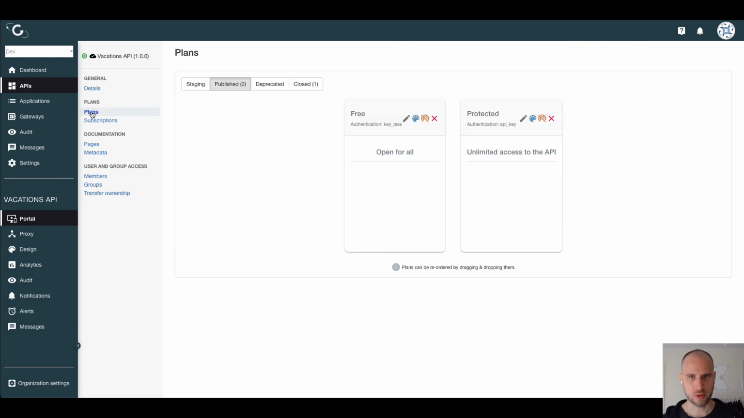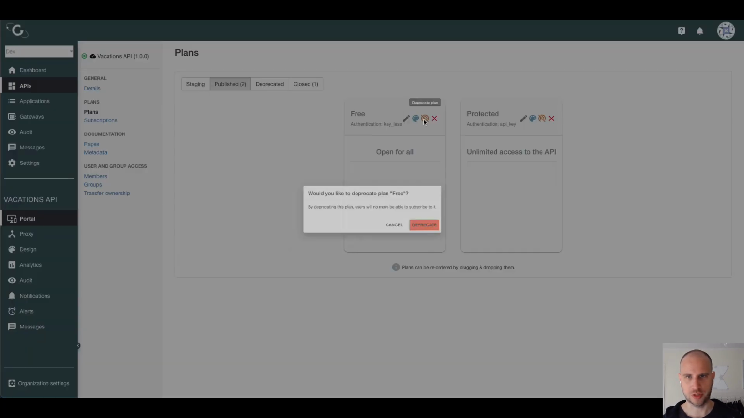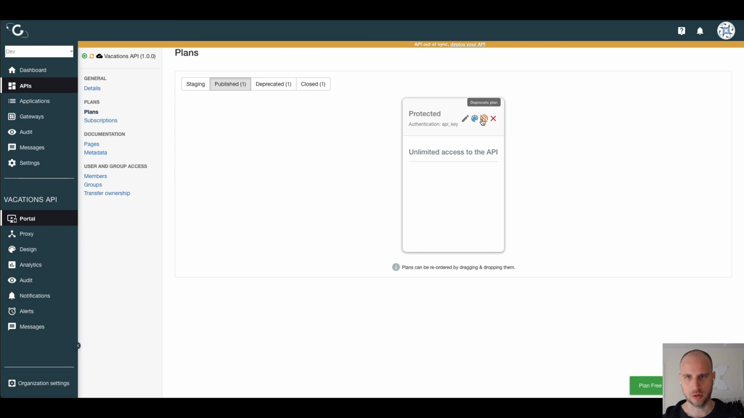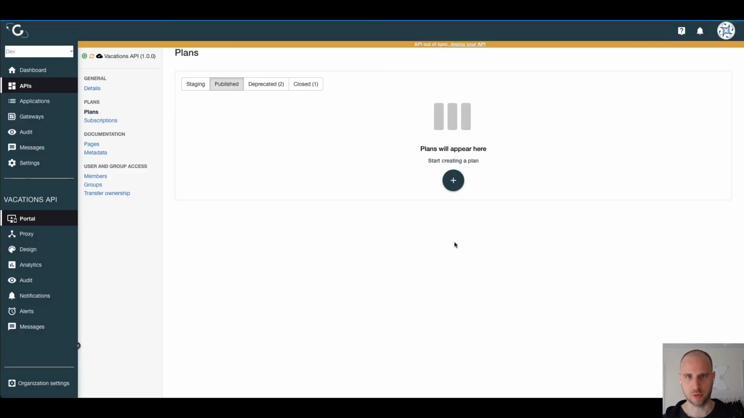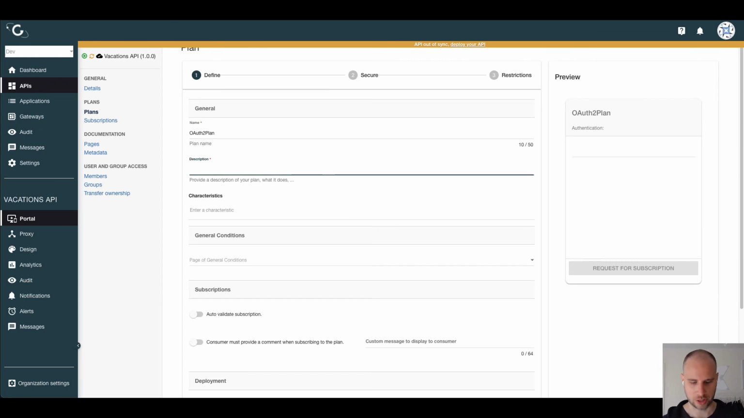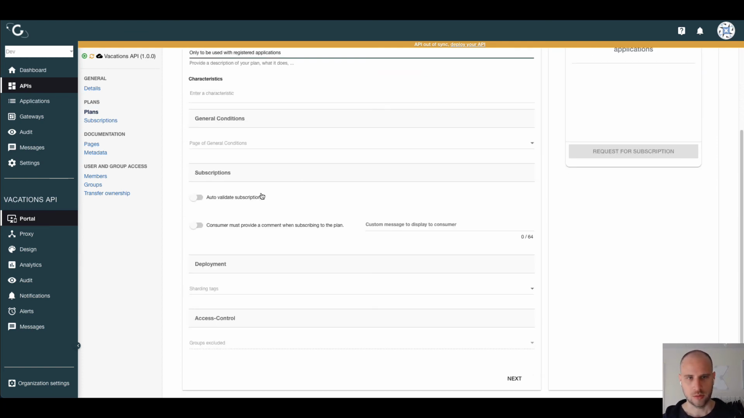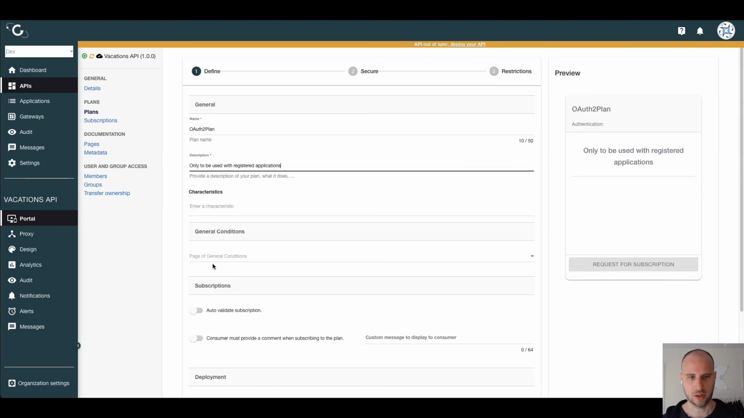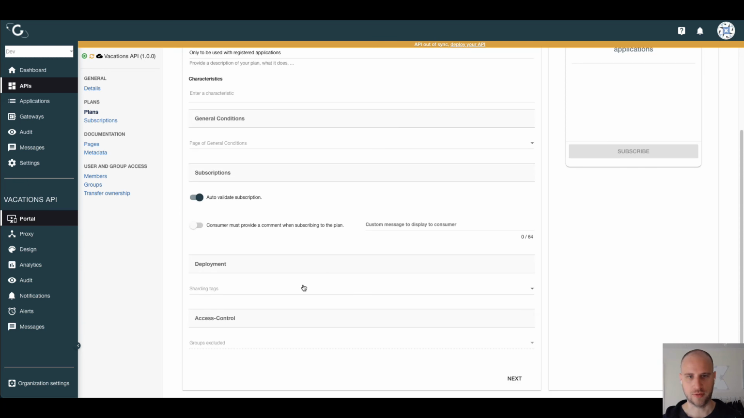And for the plans here, we can go and deprecate our two previous plans. So we're not going to support any open or API key-based authentication anymore. We're going to have a new plan now. So let's go and create that, and let's call this one OAuth 2 plan. Very creative. Only to be used with registered applications. Okay, and let's try this auto-validate subscription, which means that anyone that applies to this with an application will be automatically validated. We don't have to go as an admin and approve everyone. Let's just do that for now, just to demonstrate how that looks.